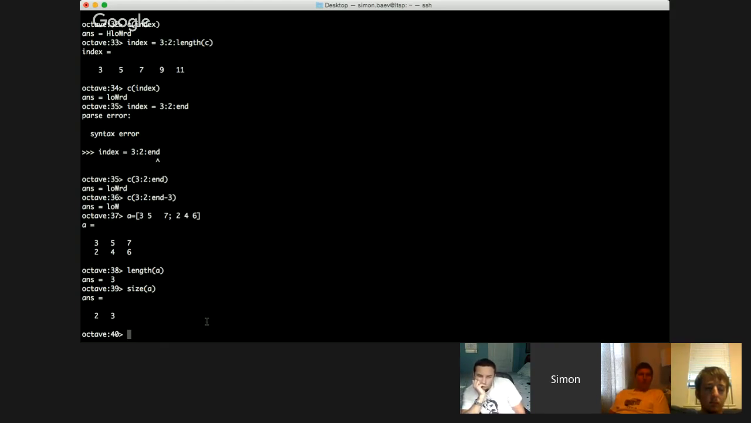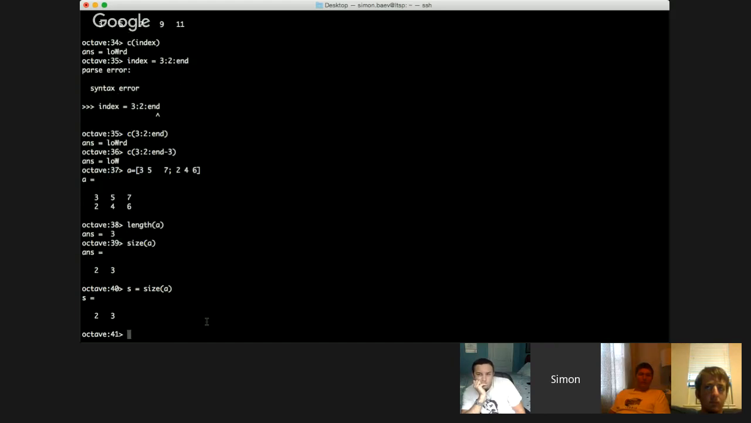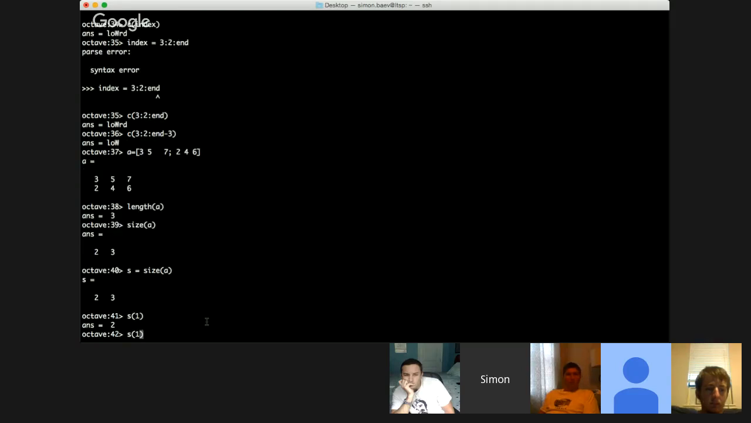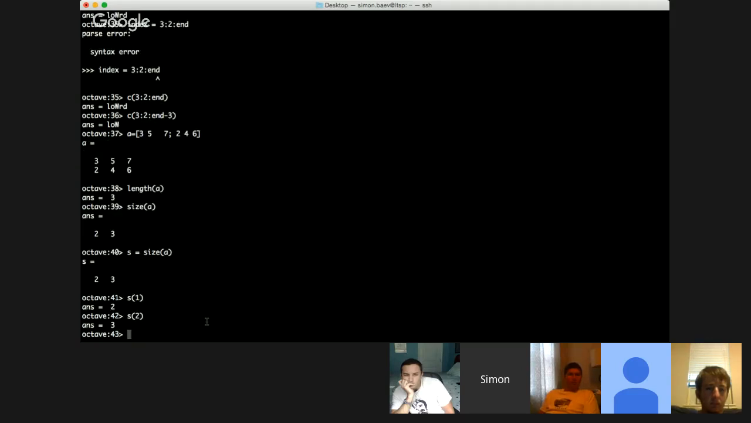And what do you think, what kind of data type is returned by size? It is an array. So for example, I can assign to S the result of execution of the command size of A. And now S of 1 will give me 2, and S of 2 will give me 3. So this is just a number of remarks that you probably want to use later on.